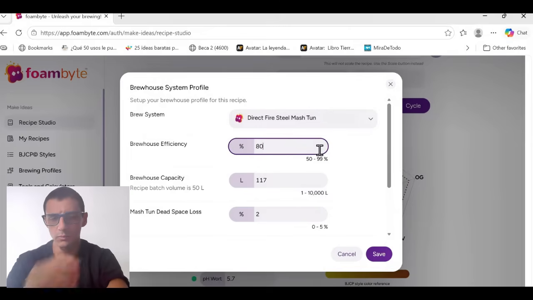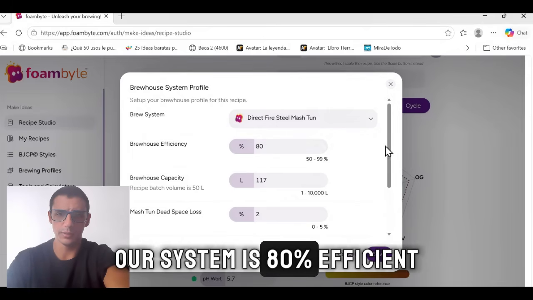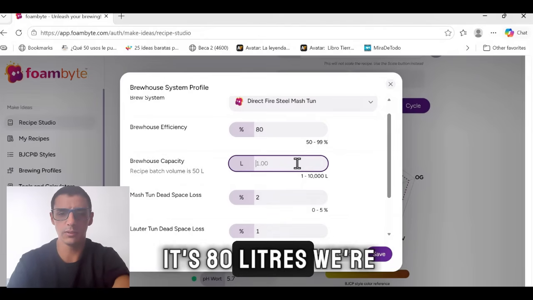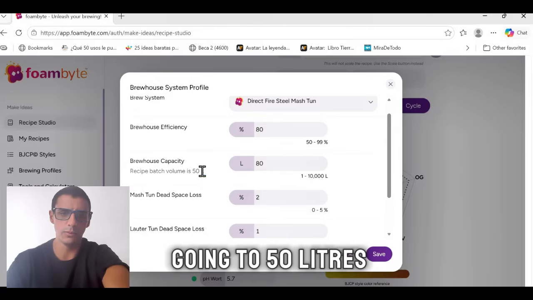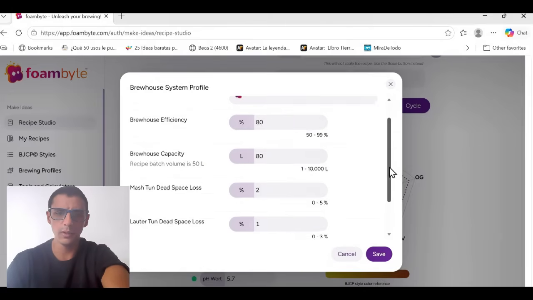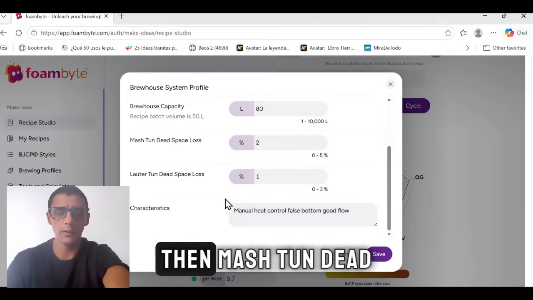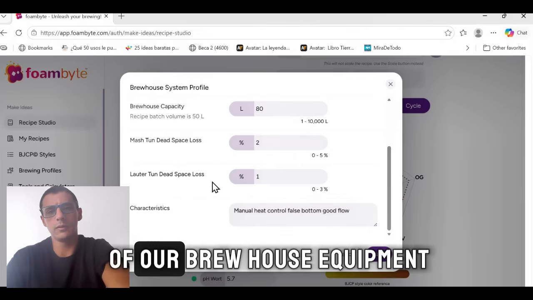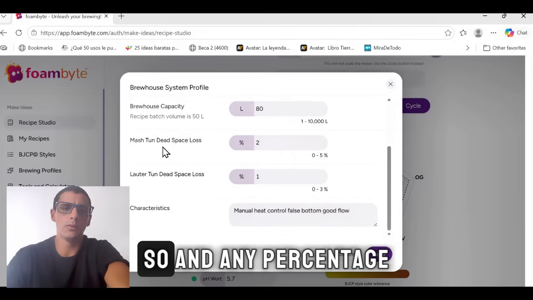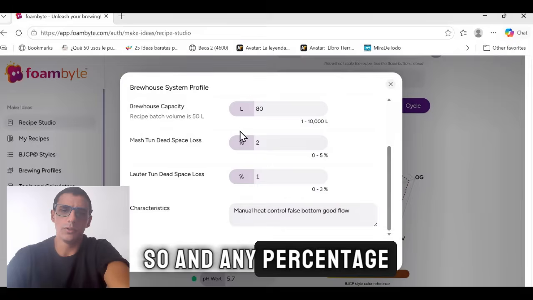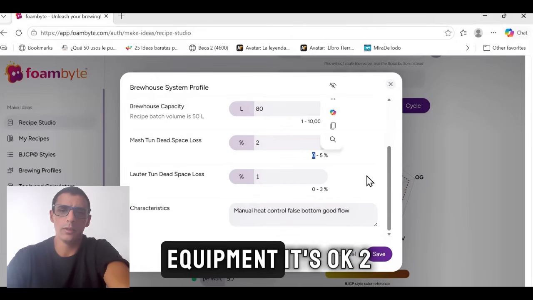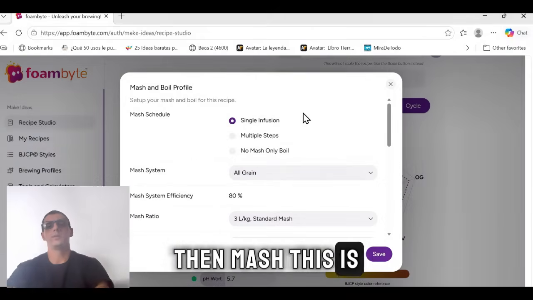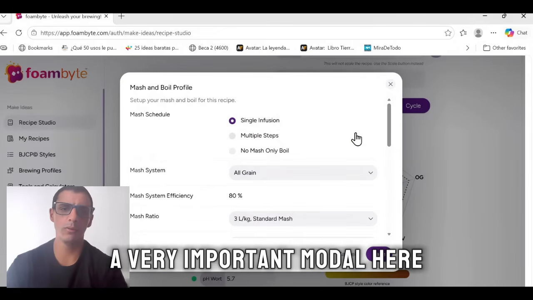So our system is 80% efficient. So the brewhouse capacity is 80 liters. We're going to 50 liters for batch volume. Okay, then mash tun dead space loss and lauter dead space loss. This is the loss of our brewhouse equipment. So any percentage you consider in your equipment, it's okay, 2:1. Okay. Then mash. This is a very important model here in Foambyte.